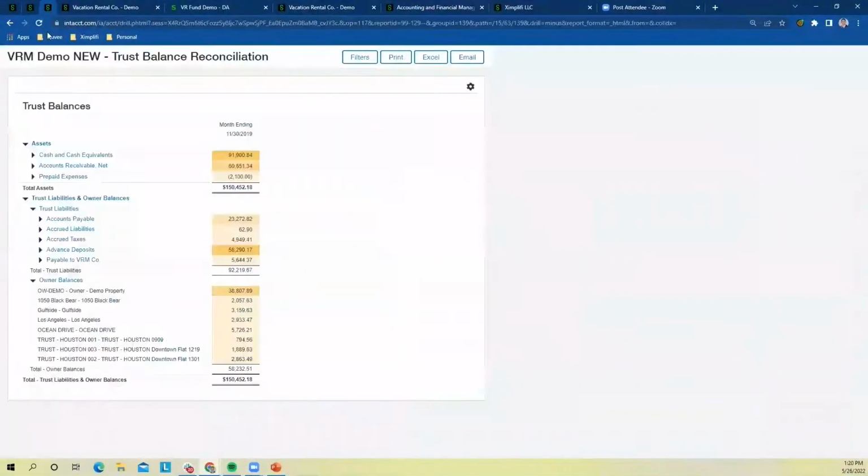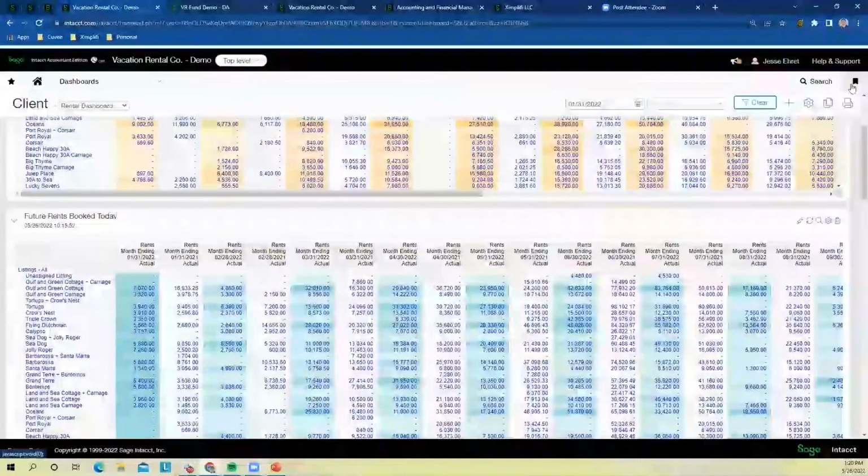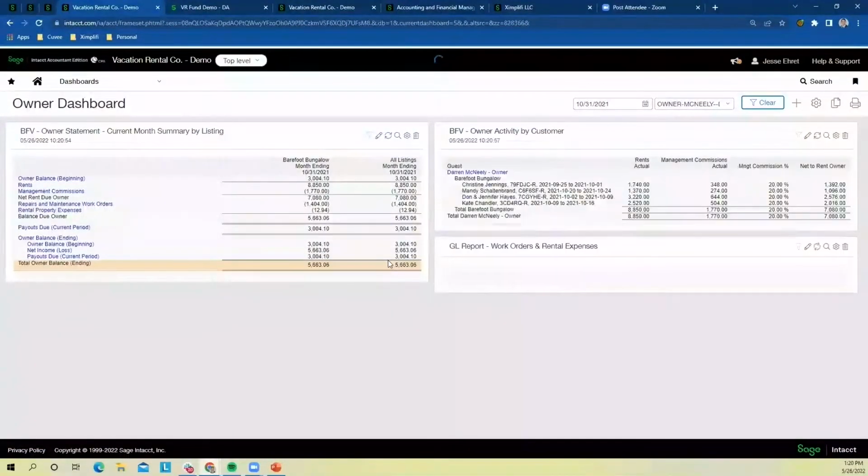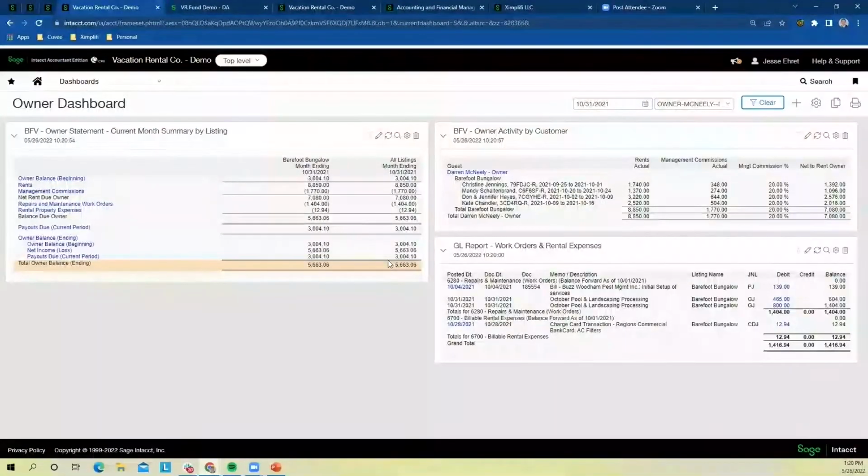Second is finally, I should say, I'm going to run down to an owner dashboard. So this obviously is a dashboard showing the various reports that might be included to report to the owner, showing a summary statement, showing their beginning balance, their rents, the management commissions charged, any sort of repairs and maintenance or other property expenses, getting down to their balance due, less any amounts that we've paid out this period, to get down to the total balance due to the owner.